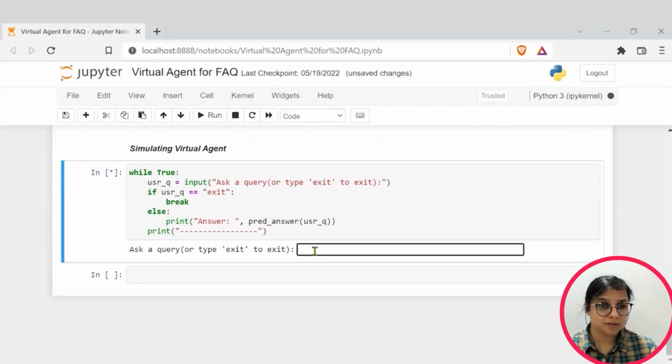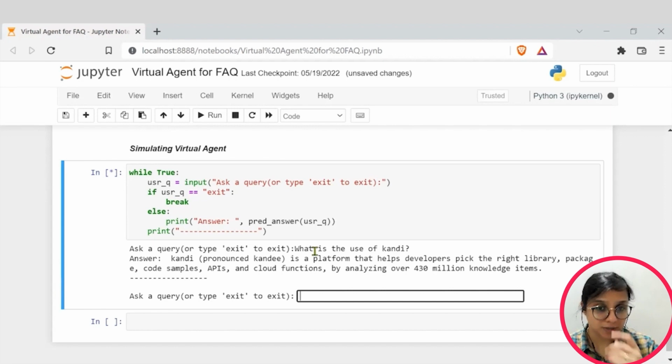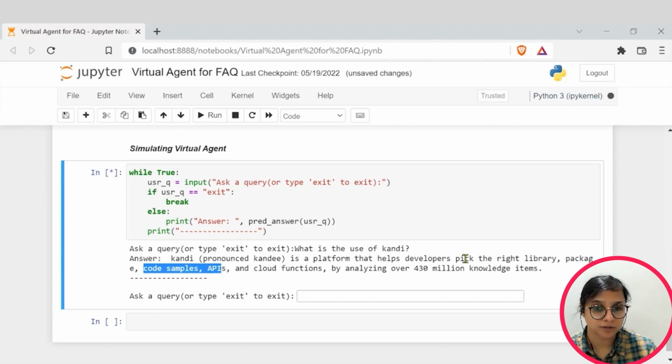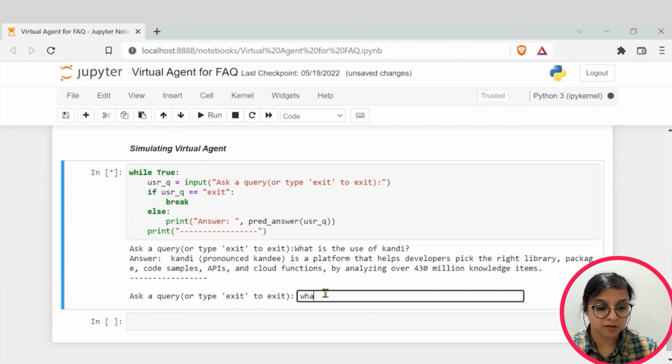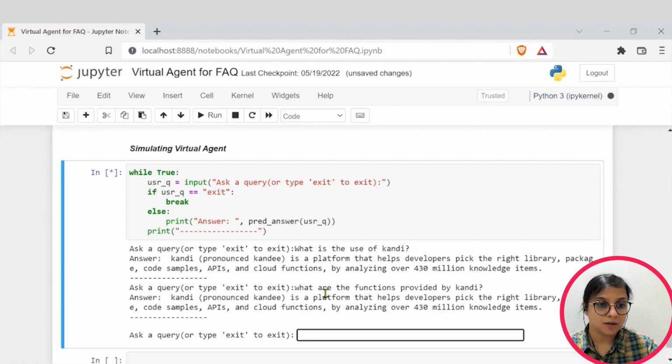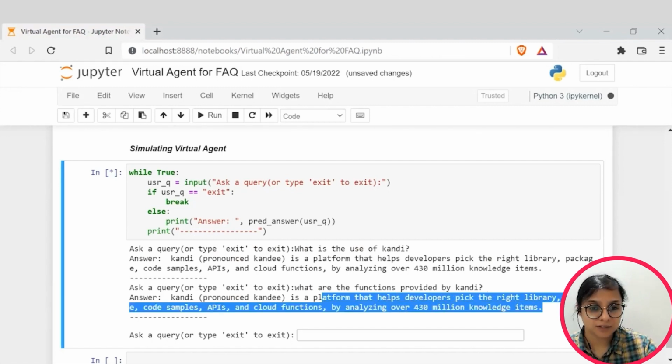So now we can test our model here by asking some quick questions. What is the use of Kandi? It will tell that it can be used to collect some code samples, APIs, cloud functions, pick the right libraries, etc. And maybe we can ask another question like, what are the functions provided by Kandi? So it will give me the same answer, that it has some 430 million.